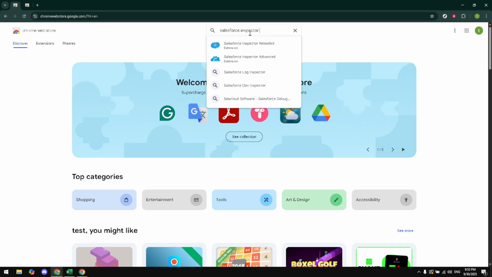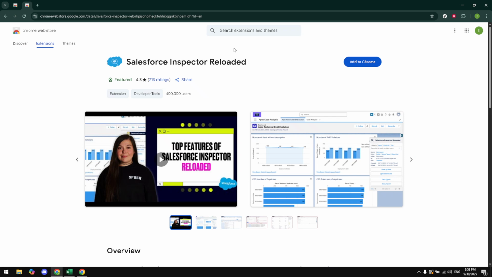Hit Enter and take a look at the search results. You should now see the Salesforce Inspector extension in your search results. Next to its name, there's a button that says Add to Chrome. Go ahead and click this button.